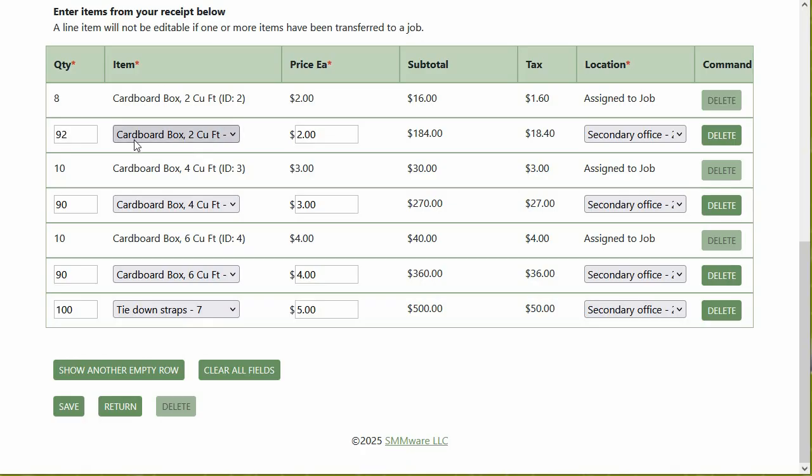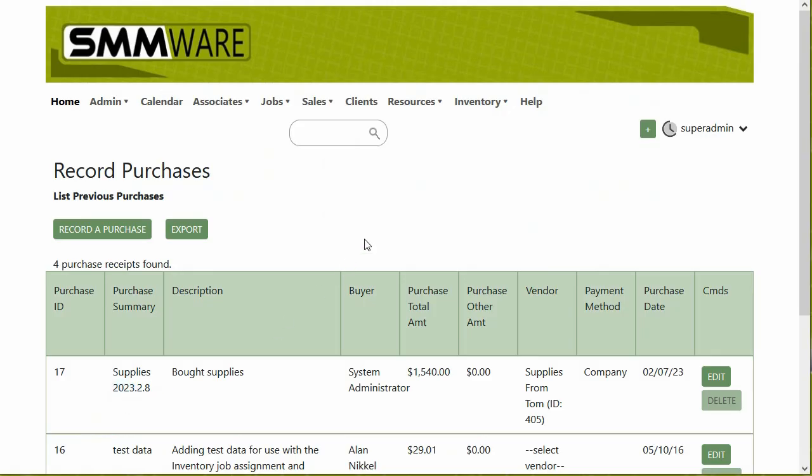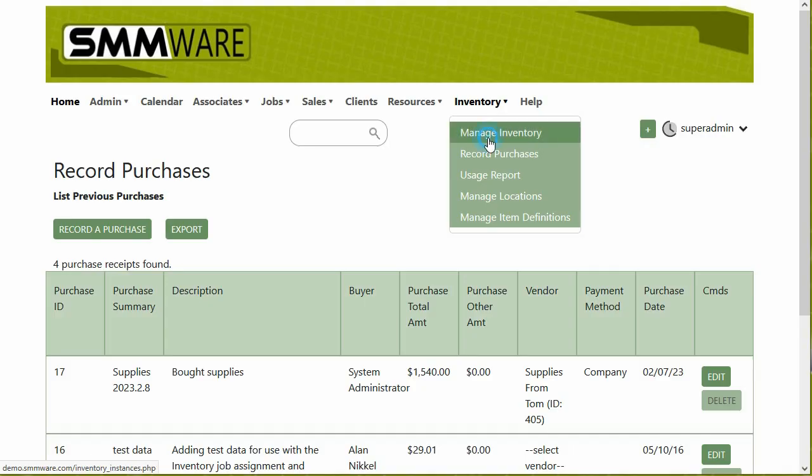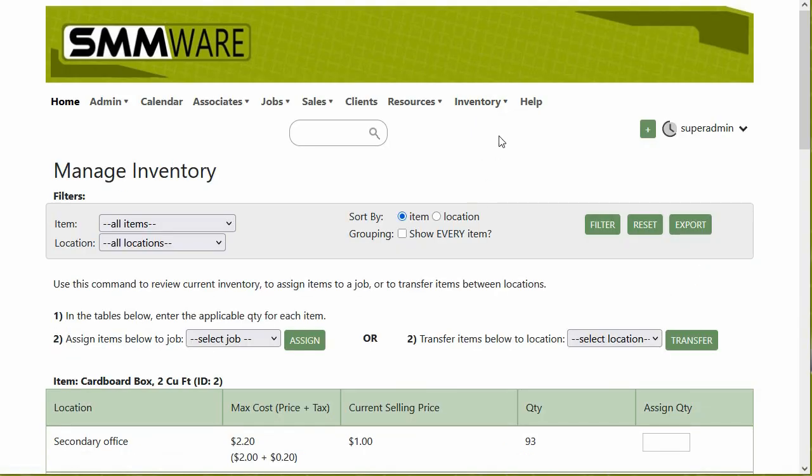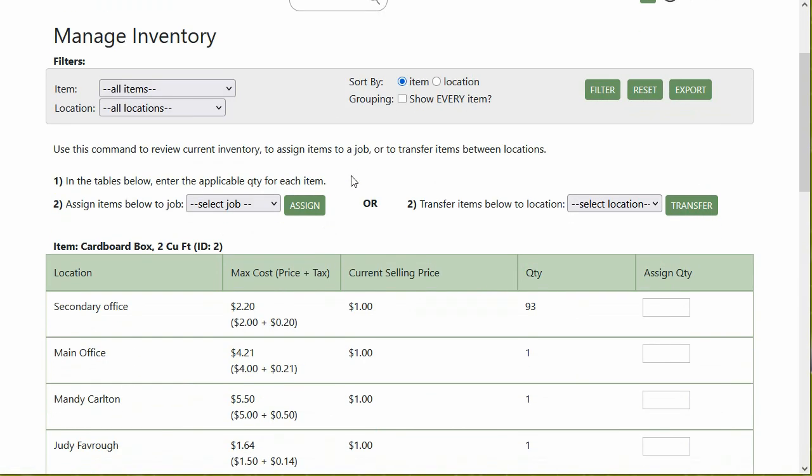The items are going to be selected from among the items that you've defined, and the location is going to be among the ones that you defined earlier, which is why we need to do those before we can make any purchases. Now that we have some of the items in our inventory, let's see what we can do next. Go to Inventory and then Manage Inventory.